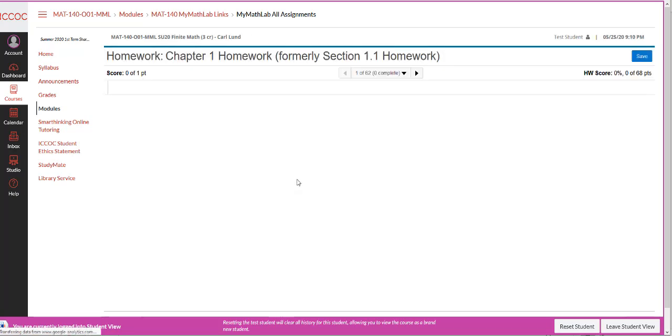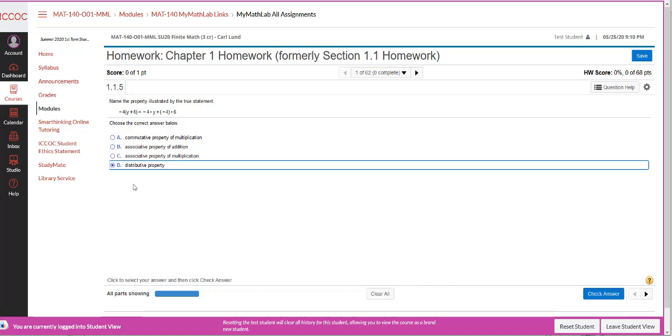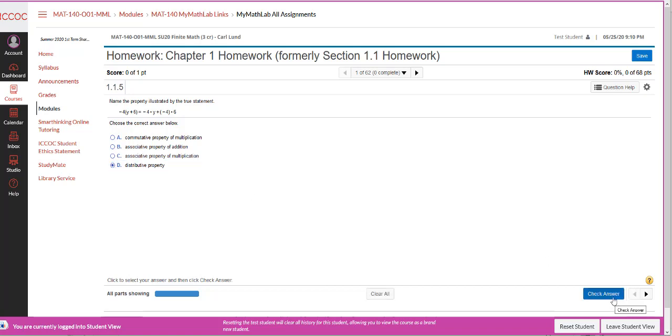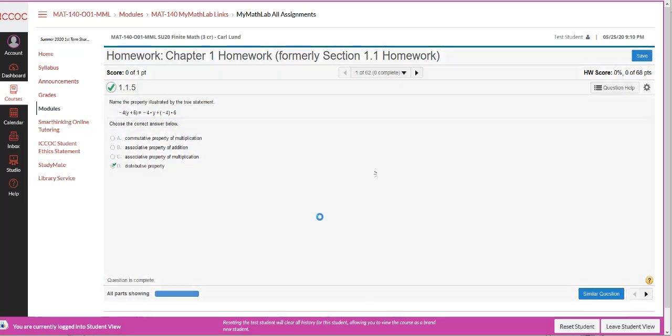So this is multiple choice. I want to name the property illustrated by this statement, which it's telling me is true. And this is the distributive property of multiplication over addition. So I'm going to choose that, and then I go to check answer. If I click this button instead, I'll go to the next question and my answer won't be checked. So I click check answer, and if I get it right, it's going to say well done, and I'm going to the next question.